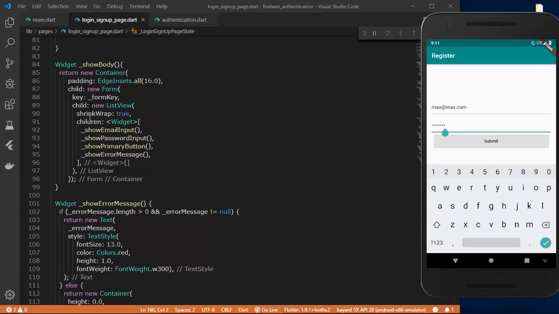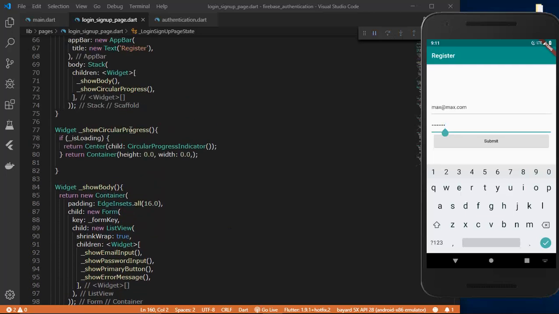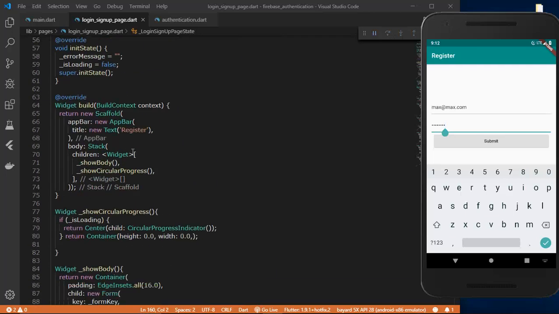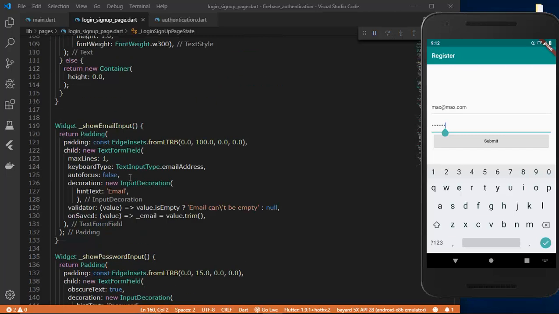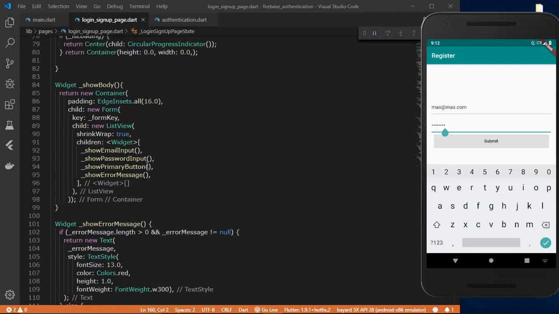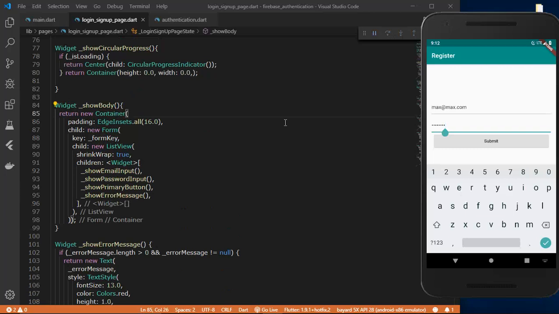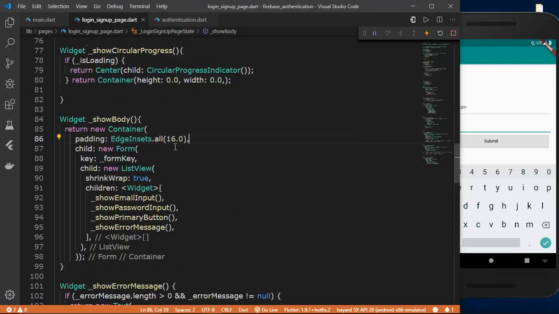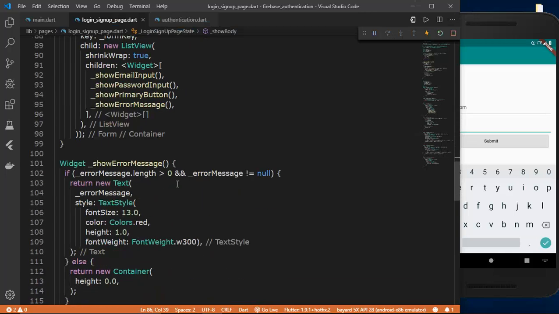So as you guys can see, I have this container, and it has a child, which is a form, and I have this form key, which is actually a global key. I have talked about it in the last video. Right here I have a child which is a list view, and this list view has children, one is the email input, and the other one is the password input. Let me make this font size a bit bigger so that you guys can see it more clearly. I hope you guys can see more clearly now.